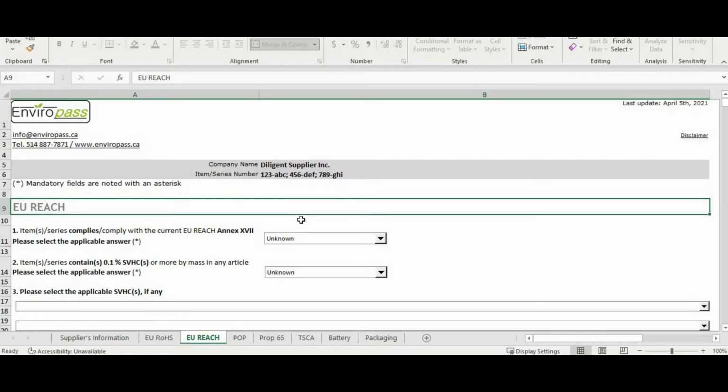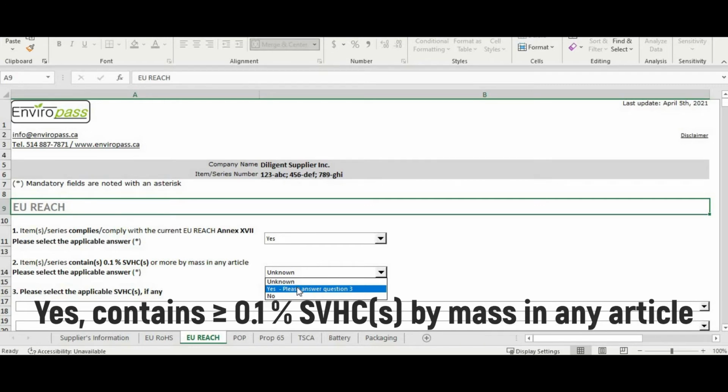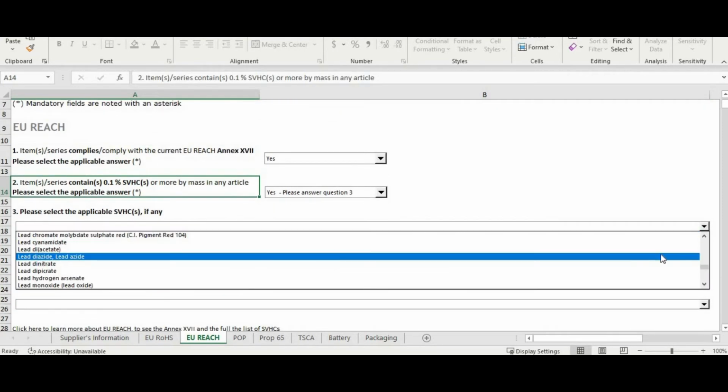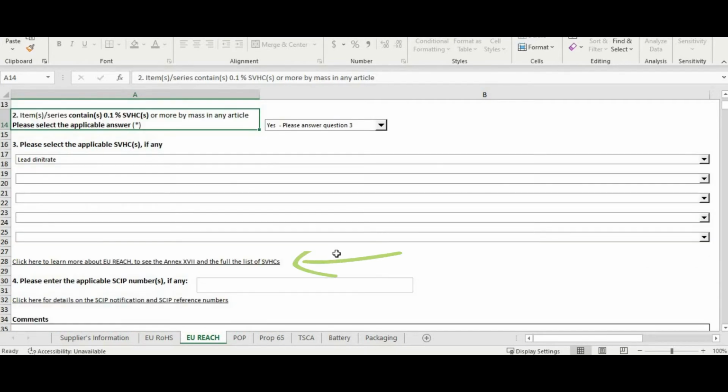Similarly to EU RoHS, select the applicable answer from the drop-down menu list of question 1 on REACH Annex 17 and of question 2 on the substances of very high concern or SVHCs. If the answer to question 2 is yes, the items or series contain 0.1% SVHCs or more by mass in any article, then you need to list the applicable SVHCs. Details on EU REACH Annex 17 and the list of SVHCs are available via a hyperlink here.